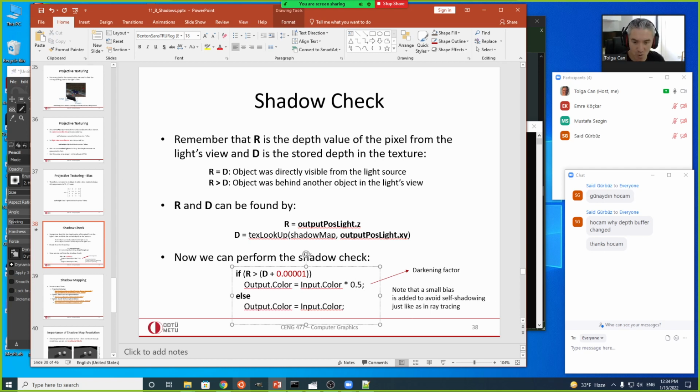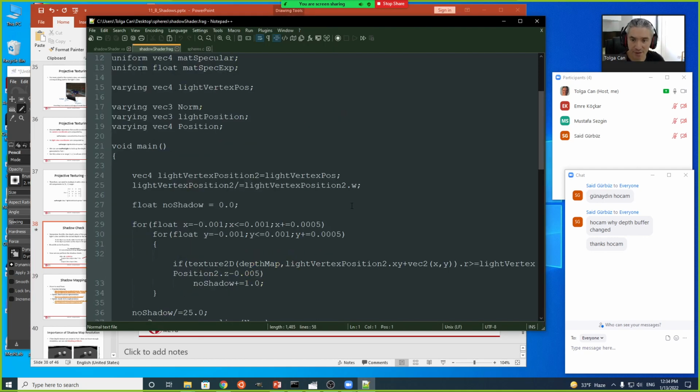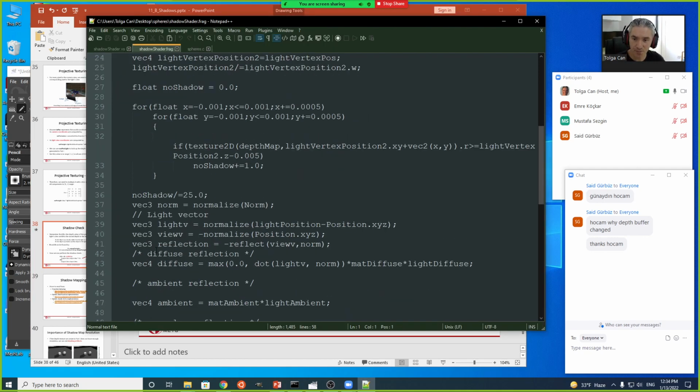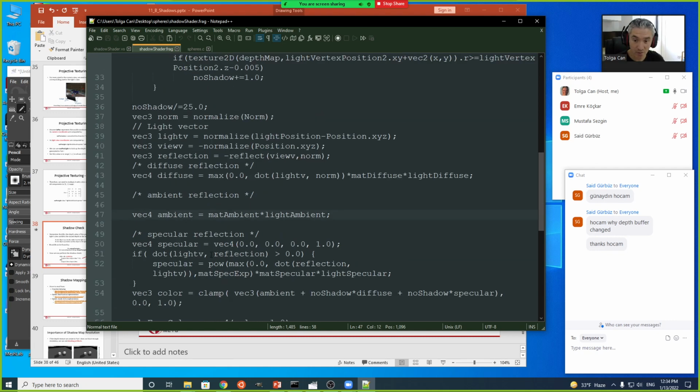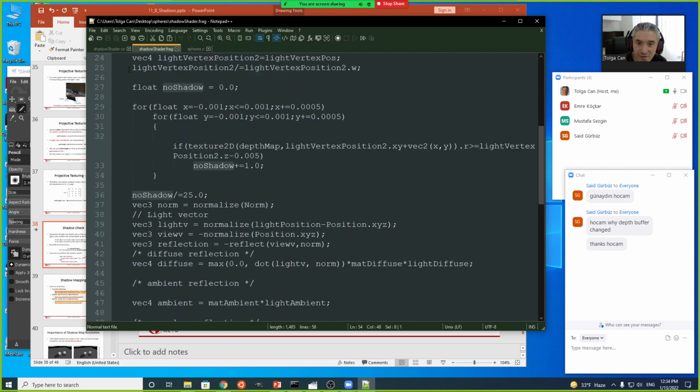If you look at the code that we have here, in the shadow shader frag, we're computing diffuse, ambient, and specular, all of them. And here, we have this variable that we compute, no shadow. I think I have soft shadows here, which actually looks at the neighborhood pixels.